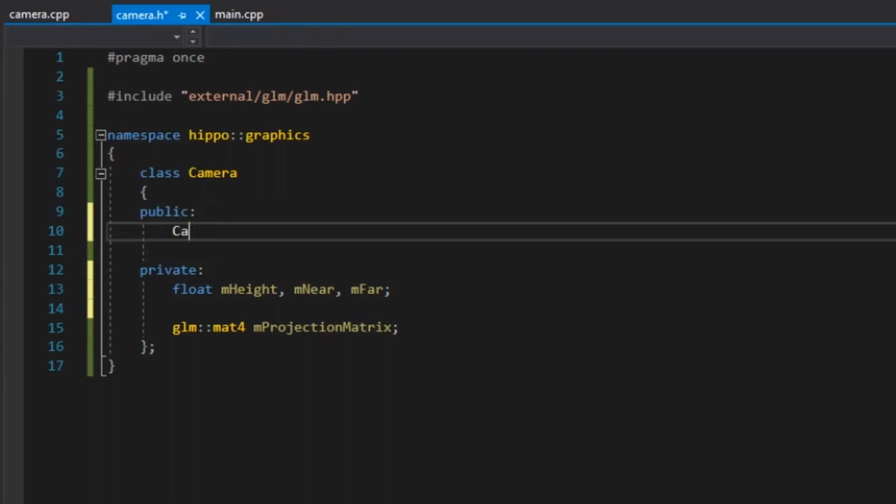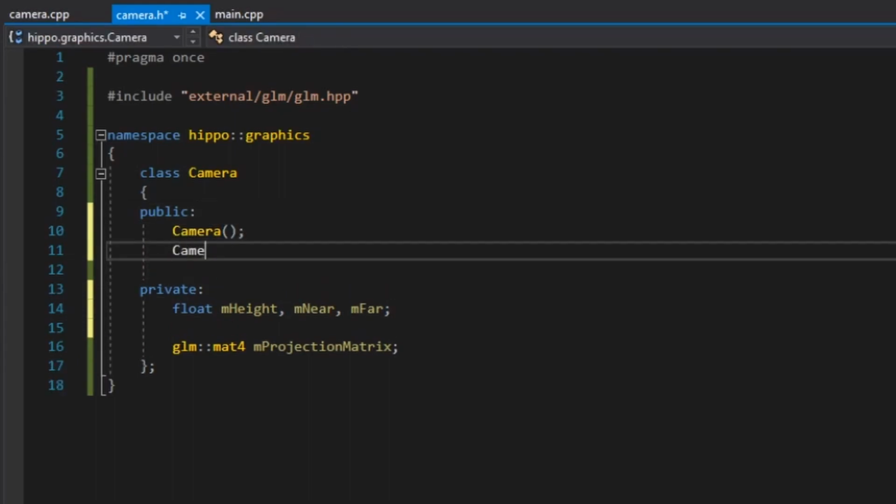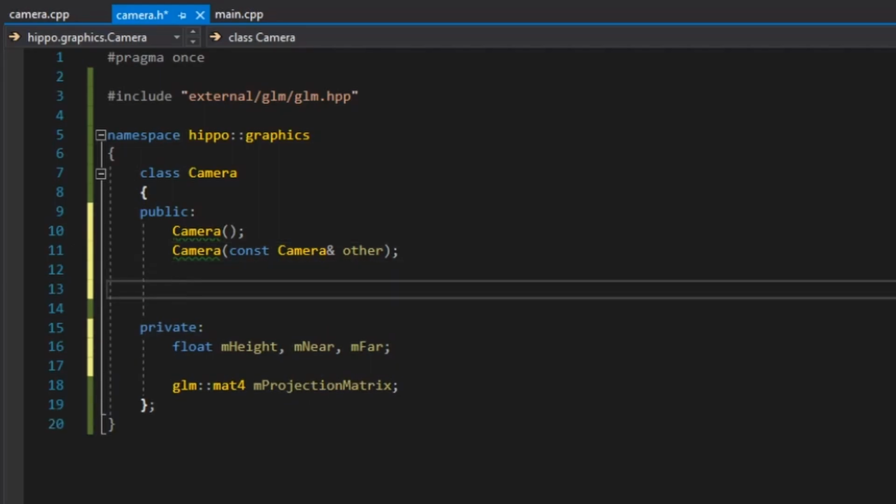Now we can have our constructor. We'll also have a copy constructor here. Copy constructors are going to be important when we start dealing with things like entities and components because they will be copied around a little bit internally. So we'll make sure we have a copy constructor here. And then let's just write some getters. So inline float.